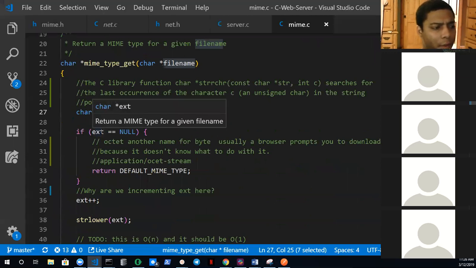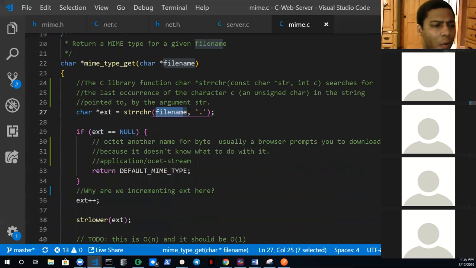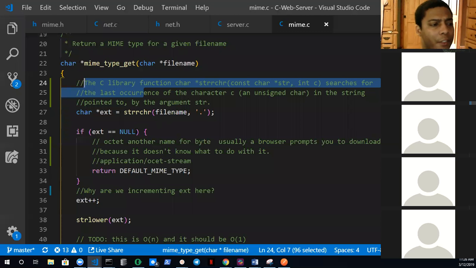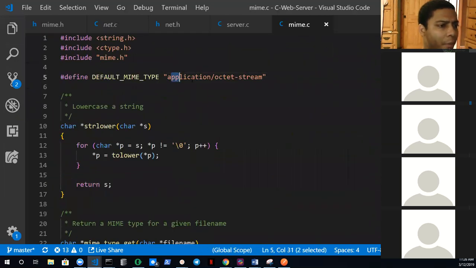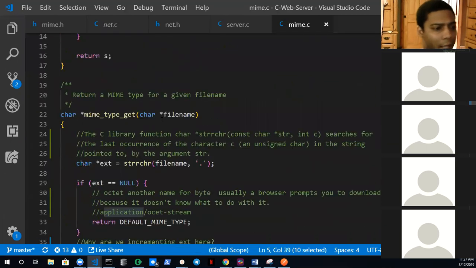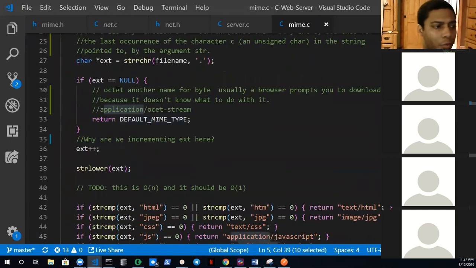So now I'm going to take a look, okay, what is this doing if it's null? Why would it be null? Well, in my research here, I would discover that this would be null if there were no periods at all. So if there was no occurrence at all, it would return null. And so it's going to tell me, hey, we're going to go to the define mime type. What is that? Application / octet stream. What is that? I've never heard of that one. So I would do some research. Okay, this is another name for bytes. And usually a browser prompts you to download because it doesn't know what to do with it.